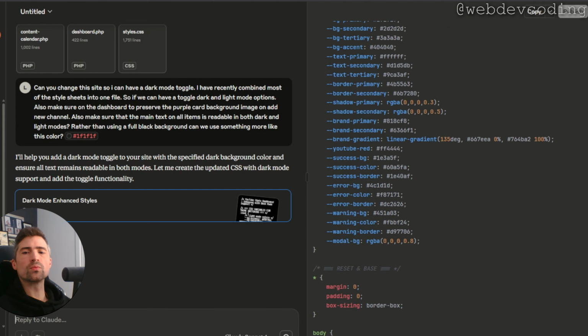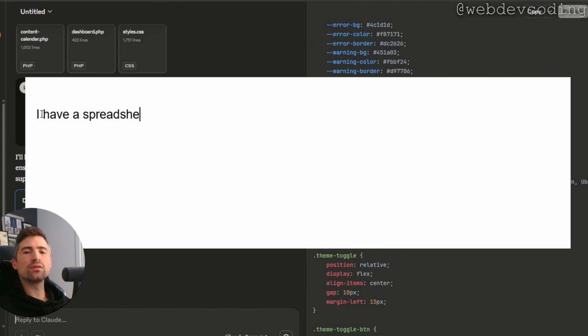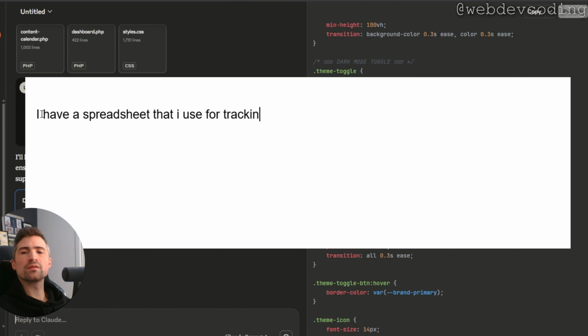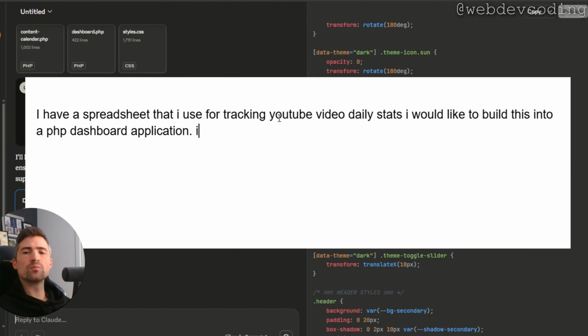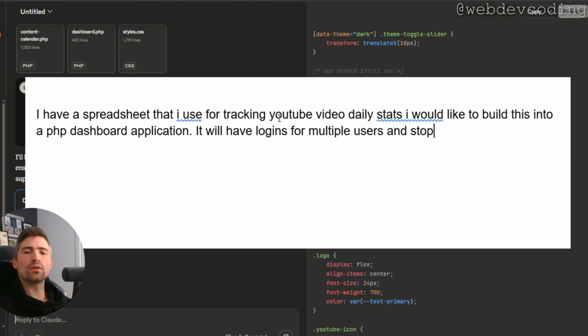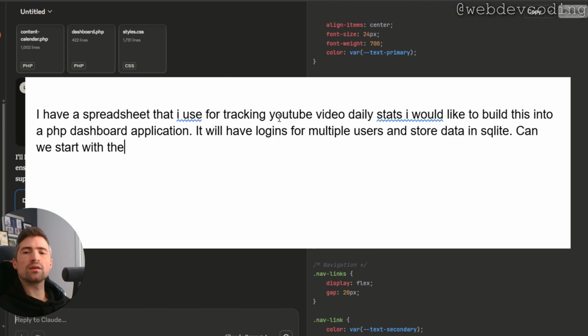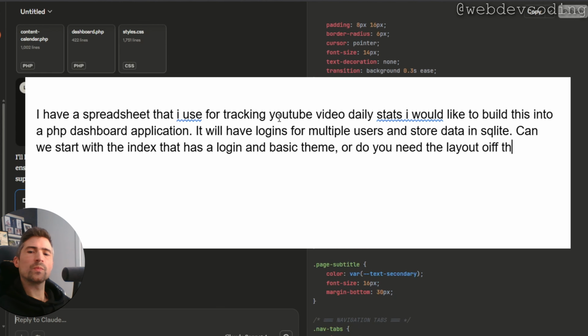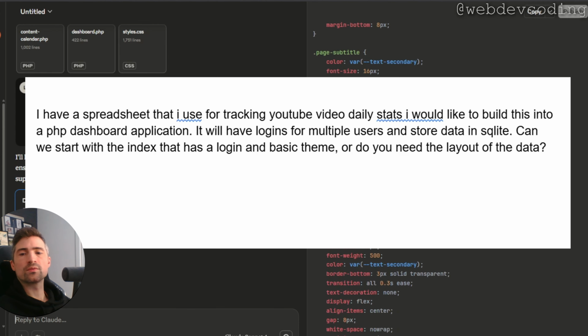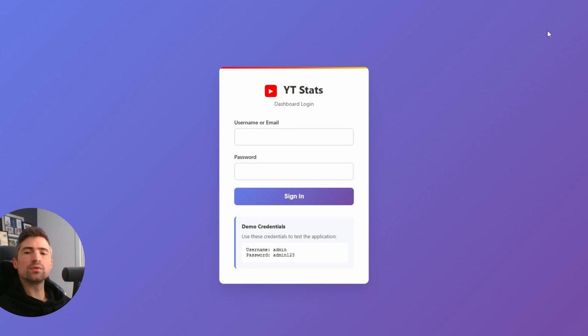So my first prompt was, I have a spreadsheet that I use for tracking YouTube video daily stats. I would like to build this into a PHP dashboard application. It would have logins for multiple users and store data in SQLite. Can we start with the index that has a login and basic theme, or do you need the layout of the data? And basically from this prompt, after I pasted the spreadsheet in, it produced this dashboard with a login system and connected to the database.